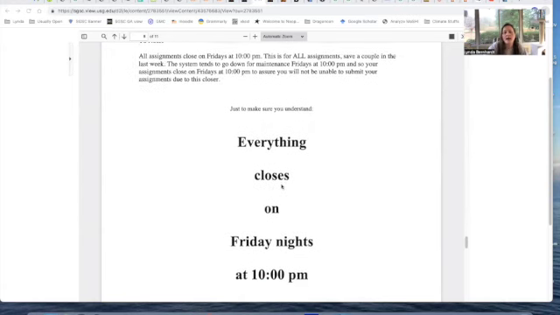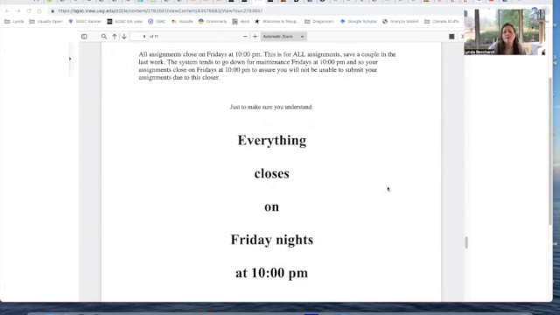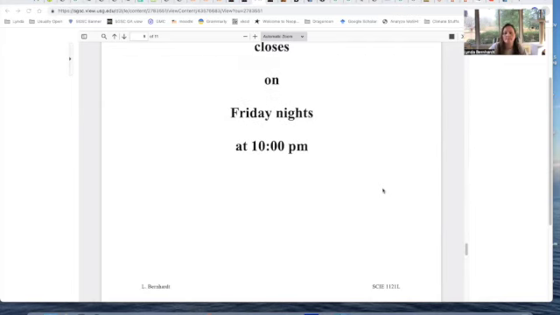This one, page 9, it's letting you know everything closes on Friday nights at 10 p.m. Friday night, 10 p.m. Don't forget that. 10 p.m. Friday night.